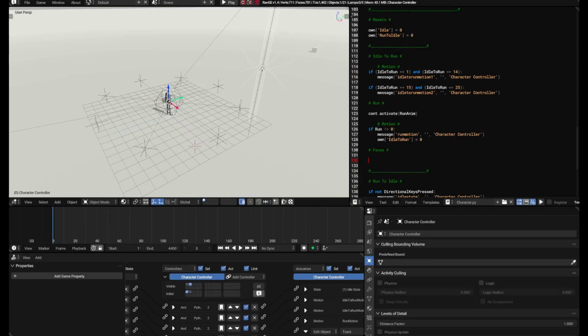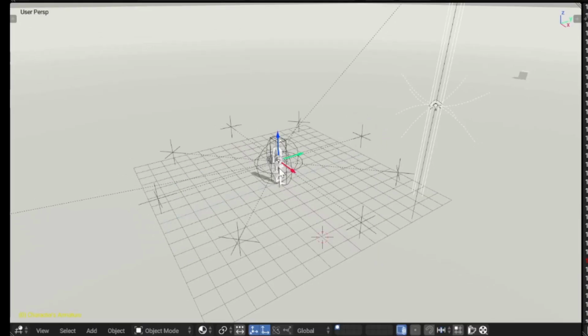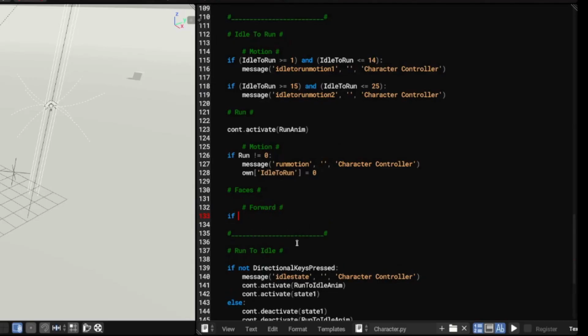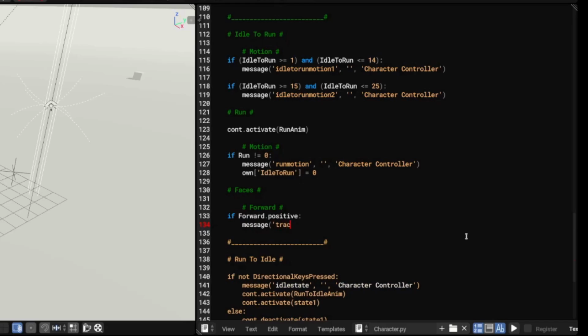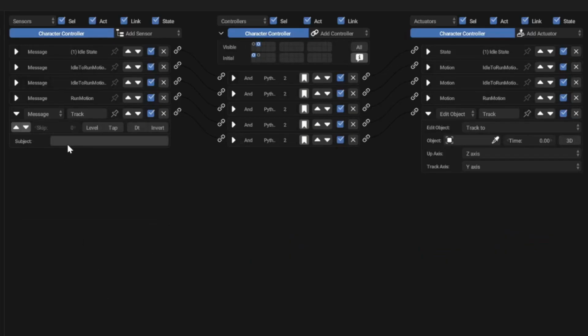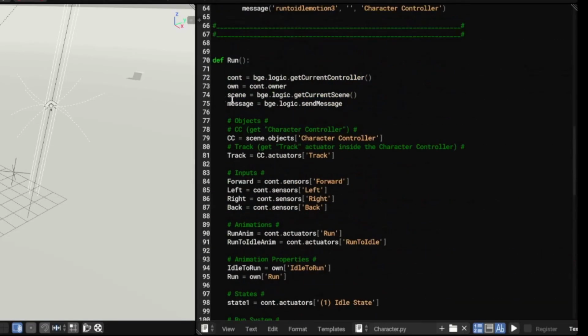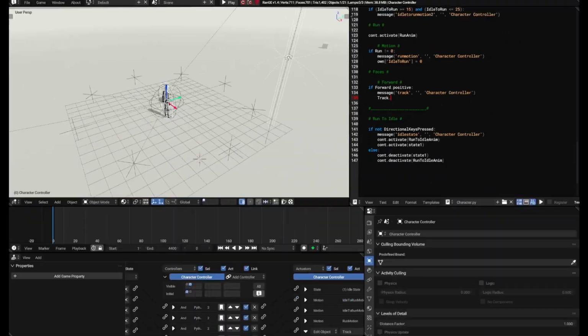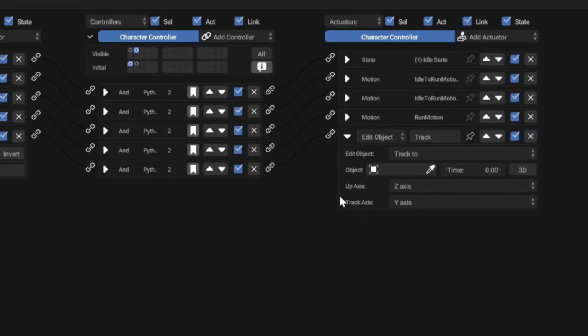So the first object we want it to track is the face front empty when we press the forward key. So make a header called forward, and then underneath it for the if statement, we're going to type if the forward key is positive. We're going to send a message saying track to our character controller. Copy the track message into the message sensor we made in the character controller for it to track the track actuator. And then underneath it, we're going to get our track actuator, so track and then dot. And with this, we are going to control each of what we need to control in the actuator.